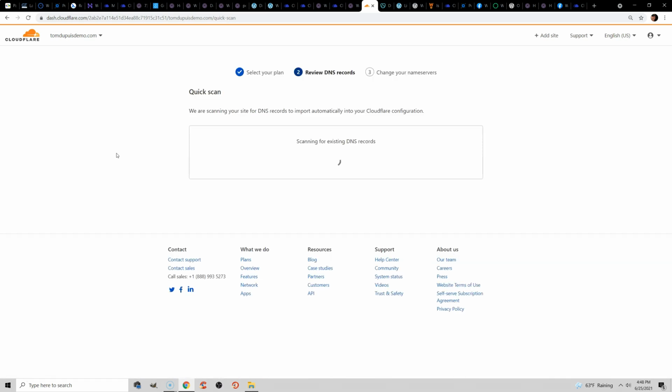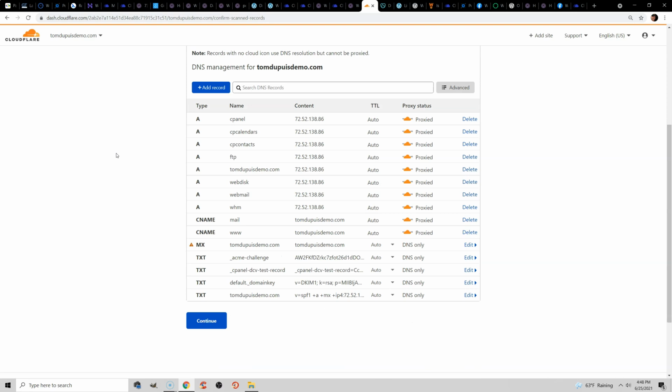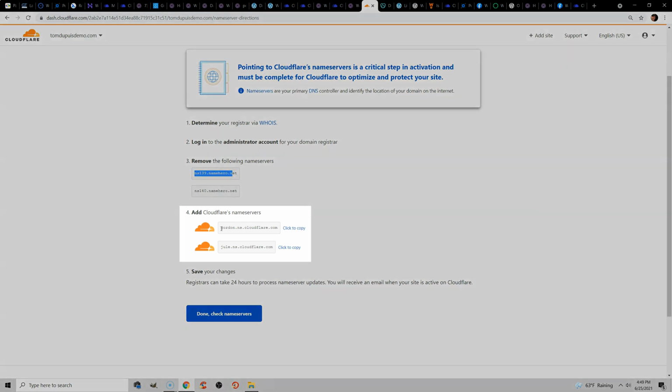And this is where Cloudflare is going to update your DNS record. So like I mentioned, their DNS is much faster than GoDaddy's or Namecheap's. If you're still using the slow DNS, this can also help just by switching it to Cloudflare. You're going to press continue, and then you're going to remove your current name servers and replace them with Cloudflare's.